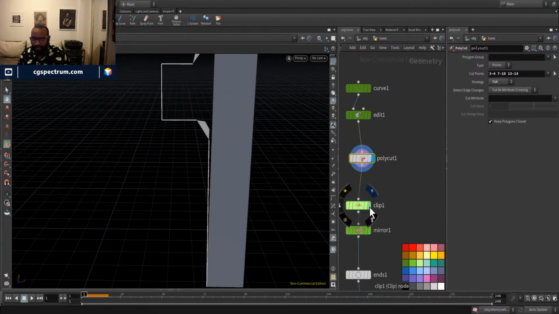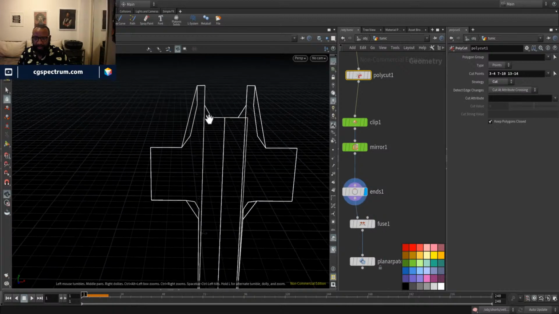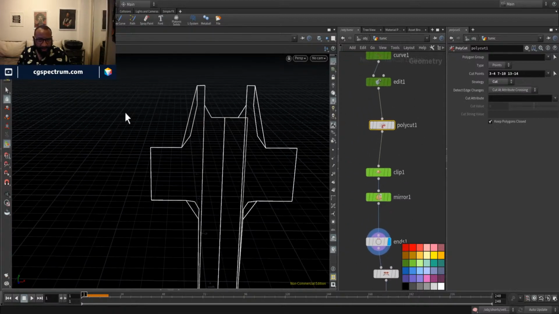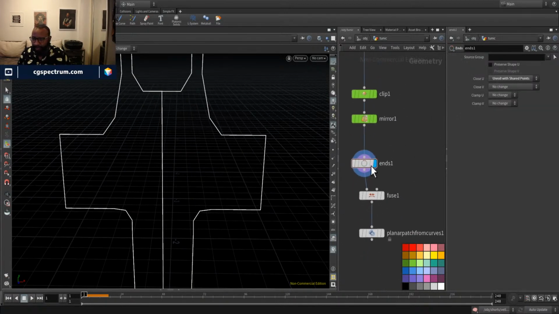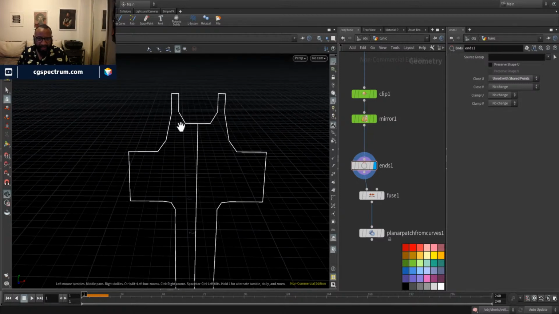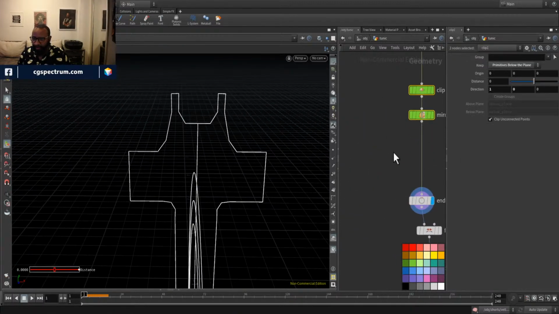It's good. The clip, mirror, the ends. Ooh, that's ugly. That's ugly. Okay, so we probably have to do the poly cut after the mirror then. Not a problem. This is what I love about Houdini. Completely non-destructive. That didn't work. You can just get rid of it and move somewhere else.